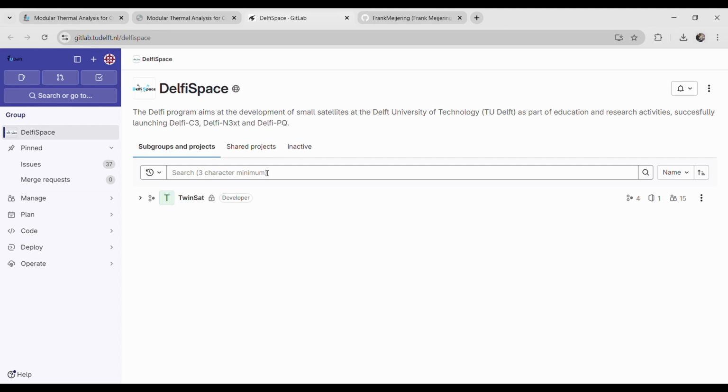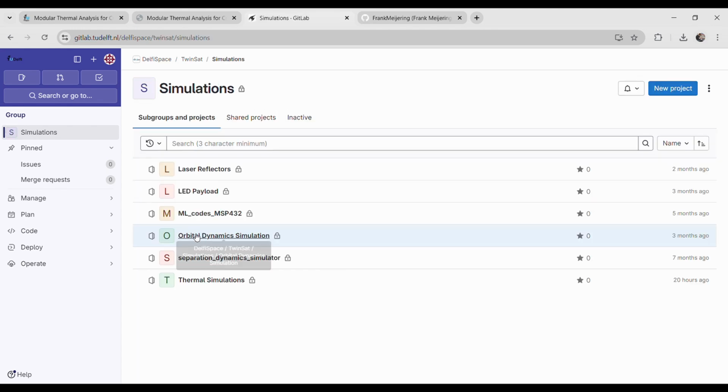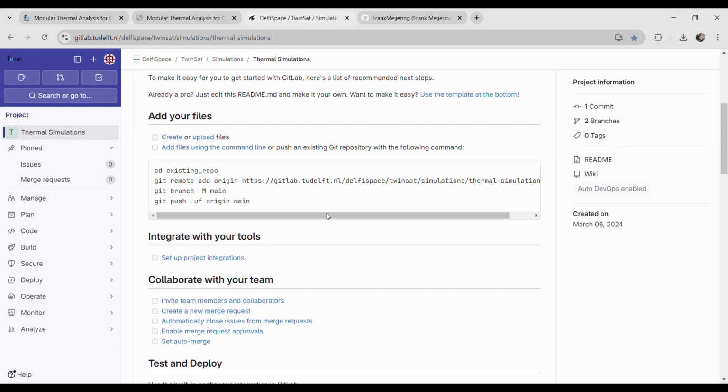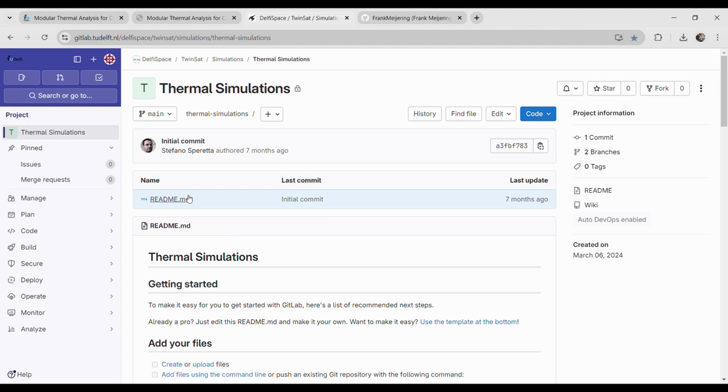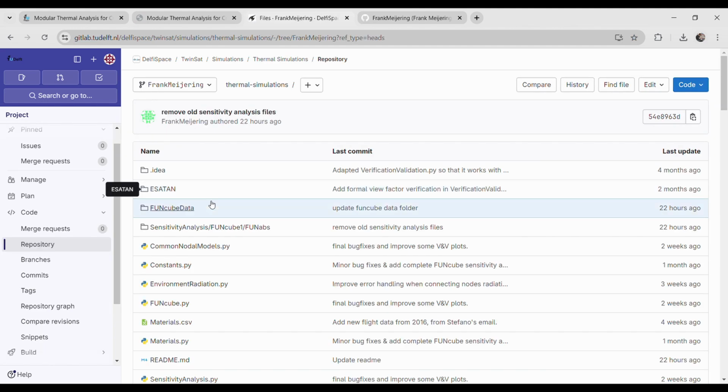For the GitLab page, this is what it looks like from my point of view. Now I am logged in as a student here, so I'm not sure exactly how this would look for you if you're not a TU Delft student. Now it brings you to the general page of Delphi Space, but if you navigate through these folders, you will eventually in the simulations folder find thermal simulations. And initially it appears that this page is empty with just a README file, but this is because it's in my personal branch here. And if you click on that, you will get all the files.